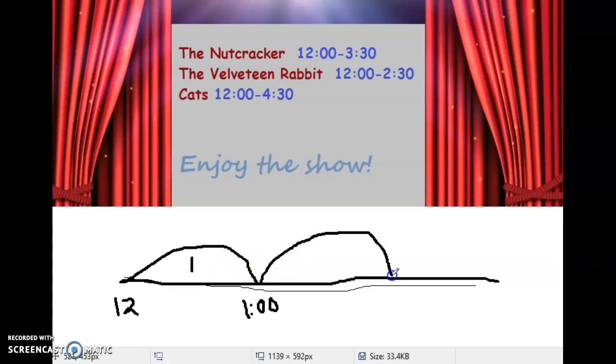Jumping another hour brings you to 2 o'clock. A third hour brings you to 3 o'clock. And we're trying to get to 3:30. So you're not jumping a full hour for this one, you're jumping half of an hour, because half of an hour is 30 minutes. Okay, so that brings you to 3:30.